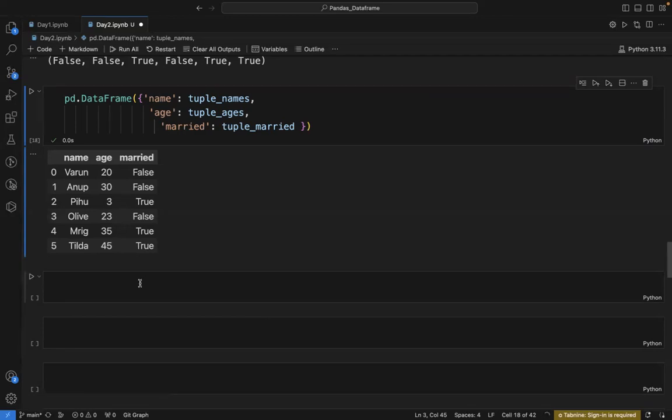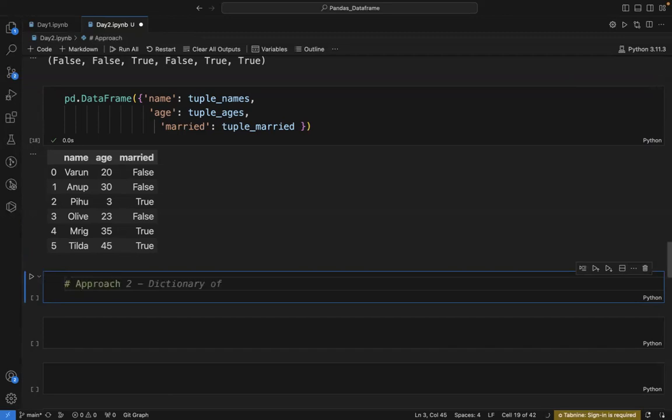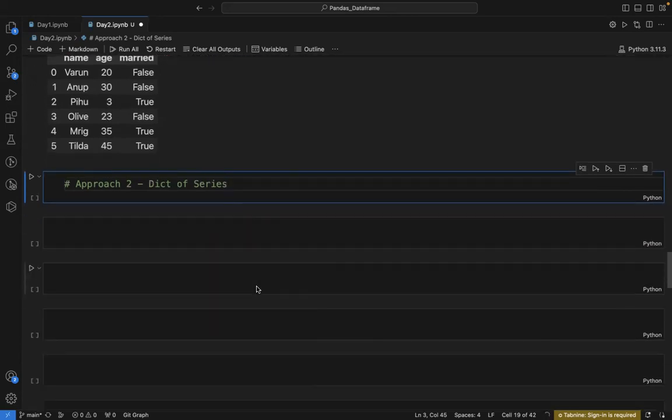Now let's come to the second approach. Let's write approach number 2. This approach is a dict of series. So what I am going to do is create different series, and I will use those series to create the data frame.